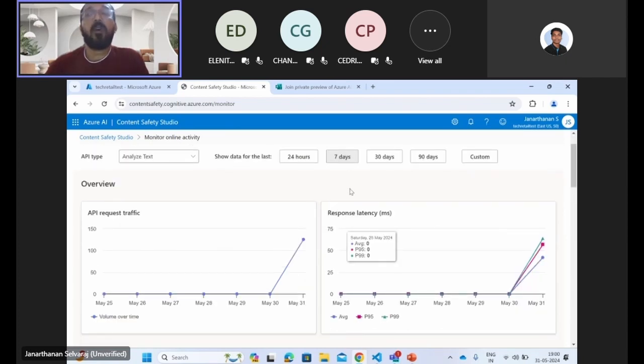For how many days you want to monitor your text content moderation, whether you want 24 hours, 7 days, 30 days, 90 days, or a custom number of days, you can choose your respective option. And in this dashboard, it shows API request traffic. So for the past 7 days, what was the request traffic? How much text content request has been taken, and the respective latency response in terms of milliseconds for your text content moderation?